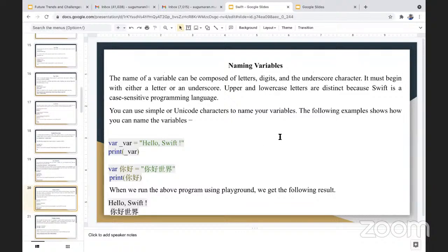So, on naming the variables. The name of a variable can be composed of letters, digits, and underscore characters. It must begin with either a letter or an underscore. Upper and lowercase letters are distinct because Swift is a case-sensitive programming language. You can use simple or Unicode characters to name your variables. The following examples show how variables can be used.